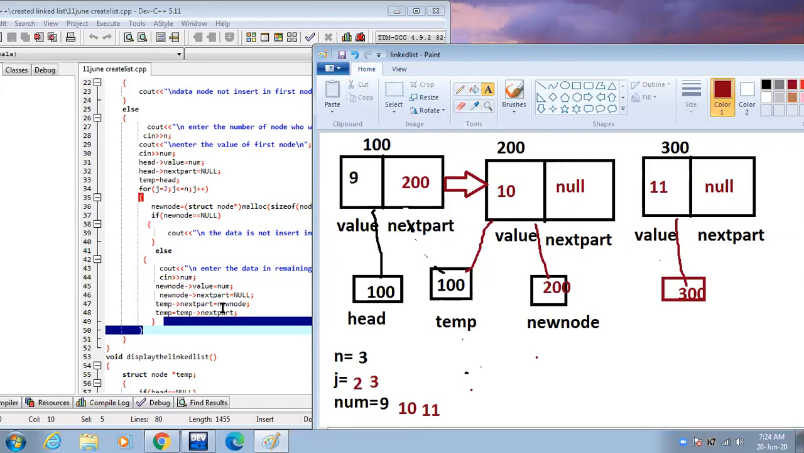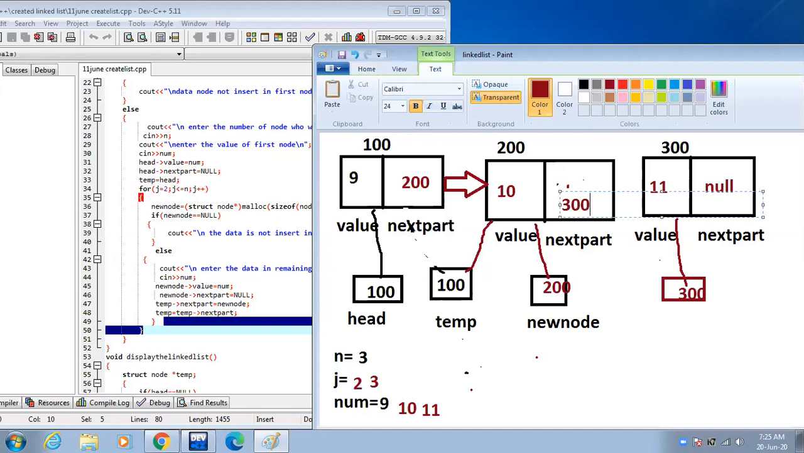Temp next part equal to new node. Temp points to this node, and temp's next part points to this node, and the address 300 is allocated in this block. The null is removed and 300 is allocated.